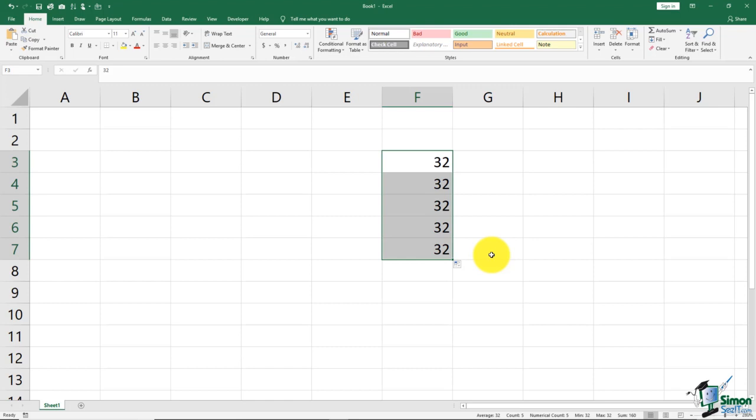This is going to be one of your best friends in Excel. There will be times when you write formulas that you'll want to copy that formula, and this will just do that for you.